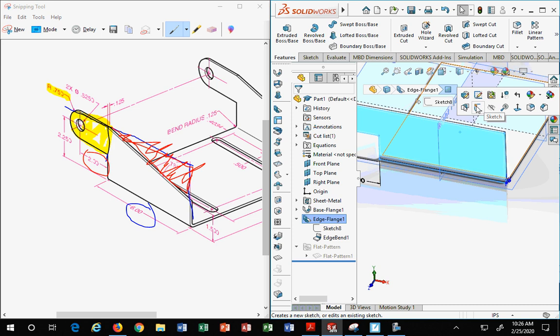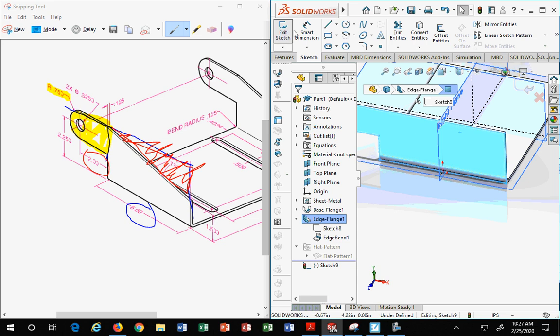Remember, the little star means it's going to create a sketch. There's a little pencil, it's going to edit whatever it is. These are all edit features. The little star means I'm going to create a sketch. Remember that. So now I'm going to create a sketch.